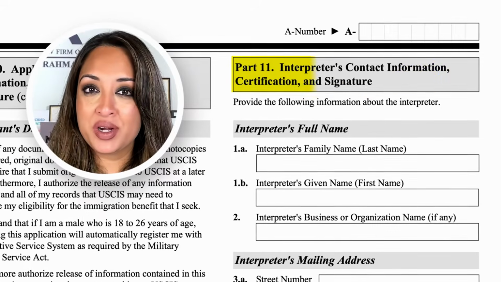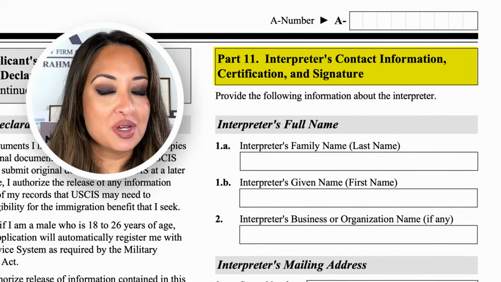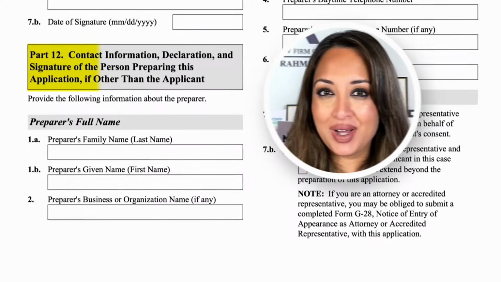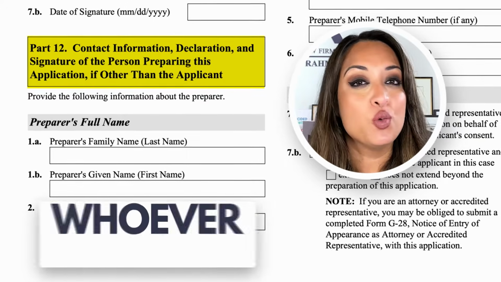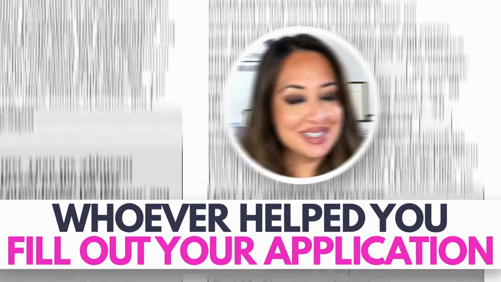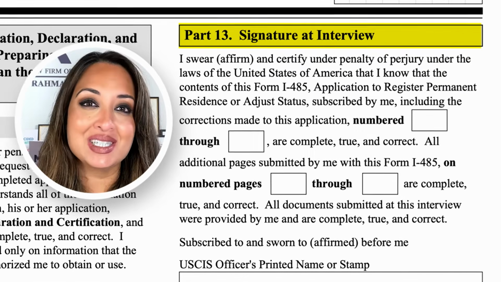Section 11 is where the interpreter would put down their information and sign attesting to the truth of their interpretation as well. Section 12 is to be signed by your attorney or accredited representative or whoever helped you fill out your application. Section 13 is meant only to be signed at the interview in the presence of the officer.